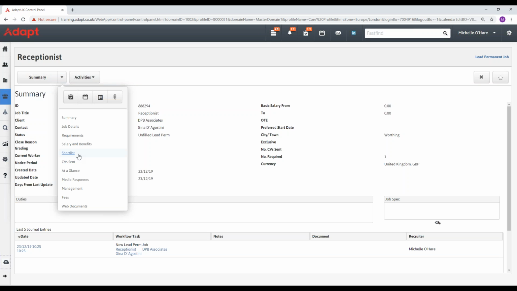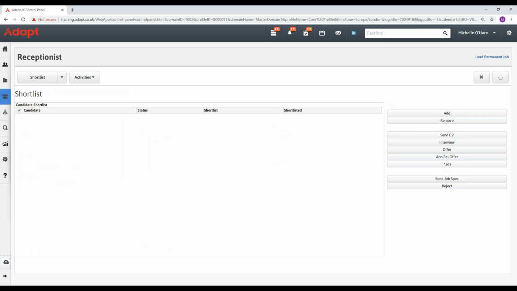So we've got a shortlist. Notice there you can add people, and you can go and run a search and add people from there. Again, like I said, you can send CVs. You do have these options in here, but if you try and run any of these, it will force you to convert in there. So we'll take a look at that in a sec.